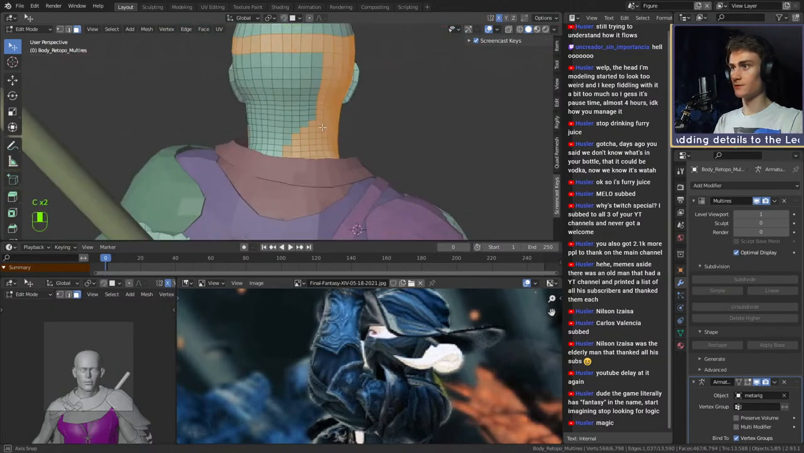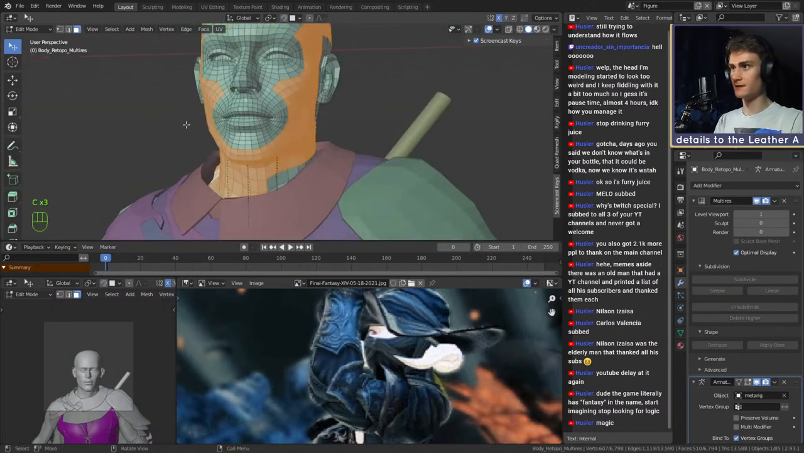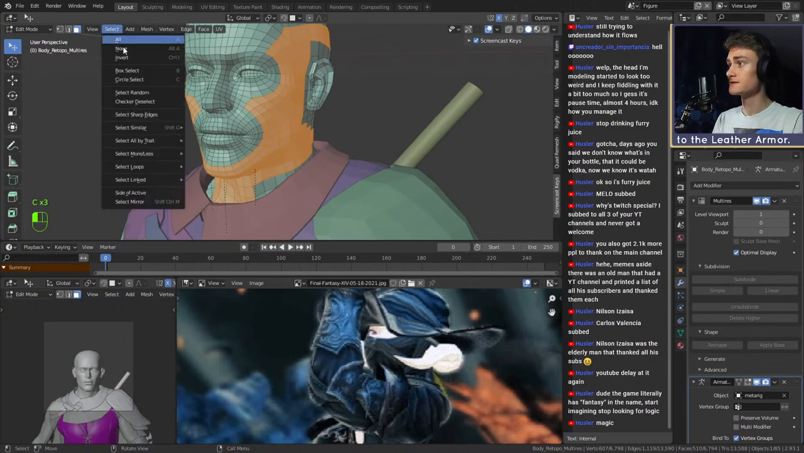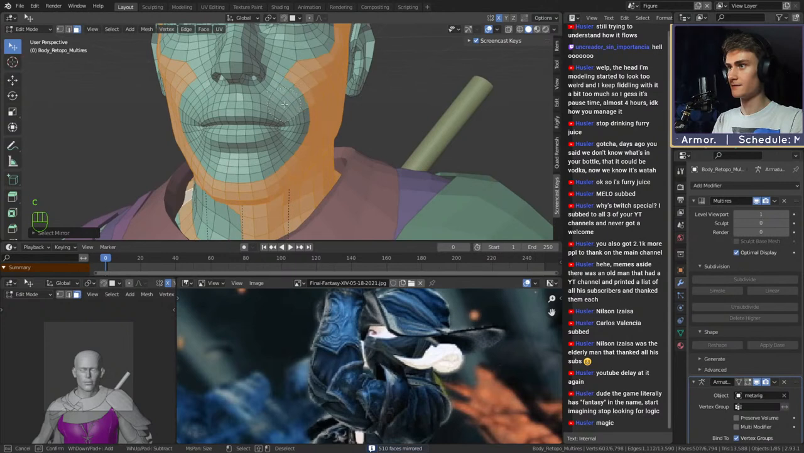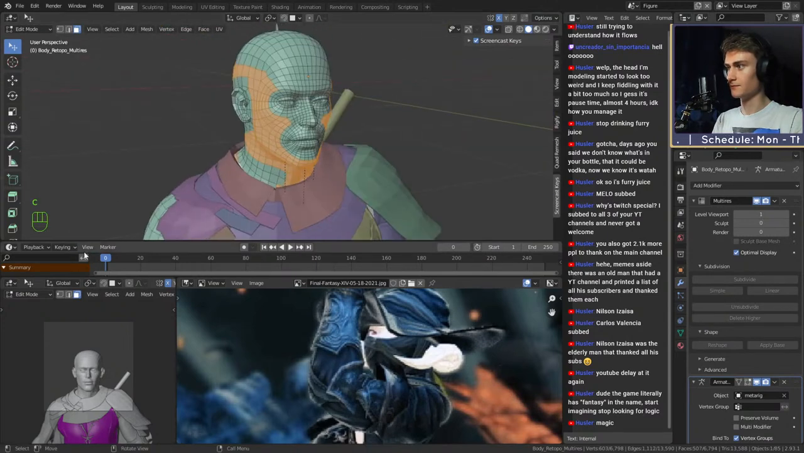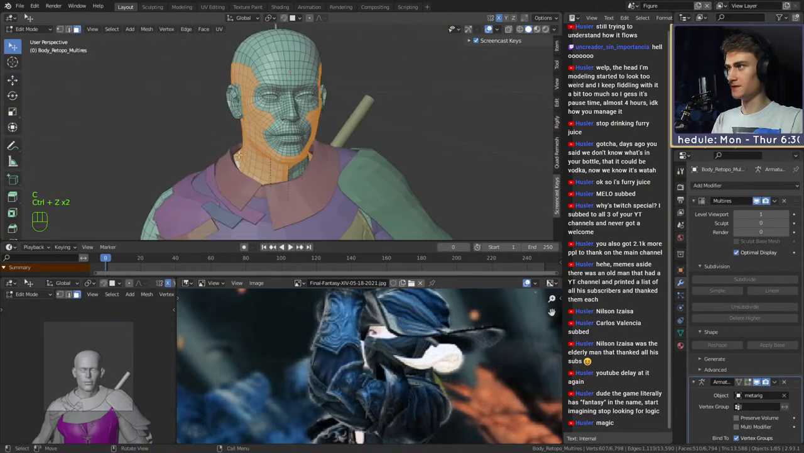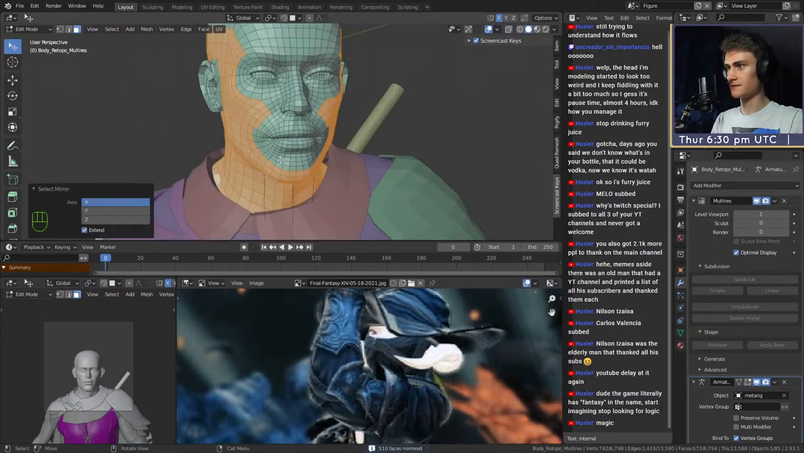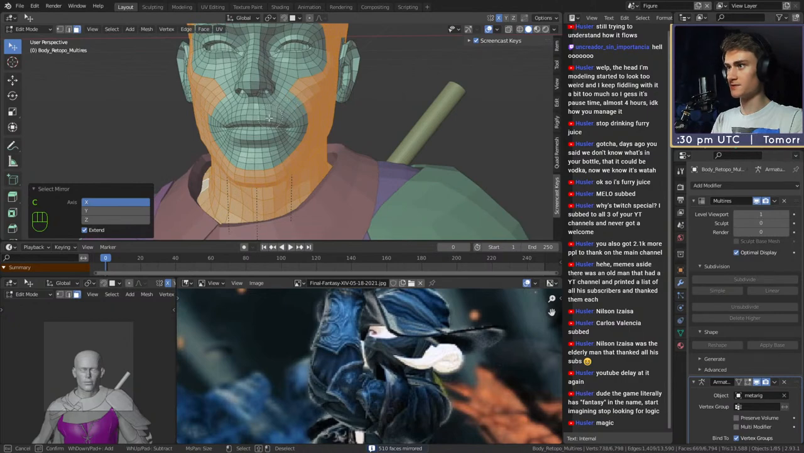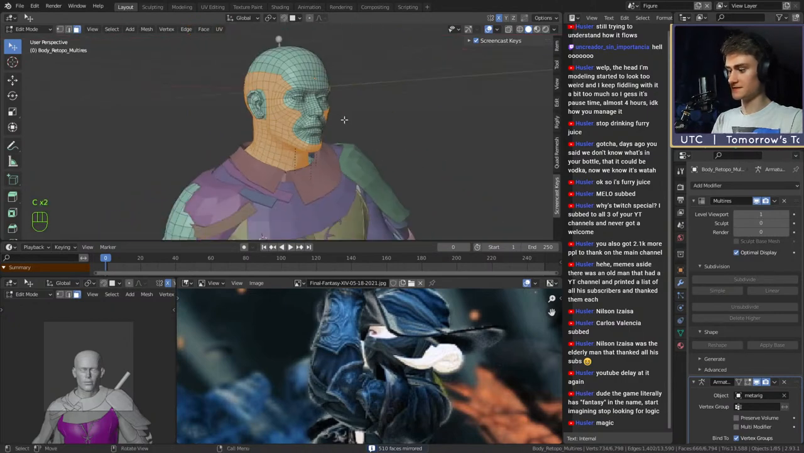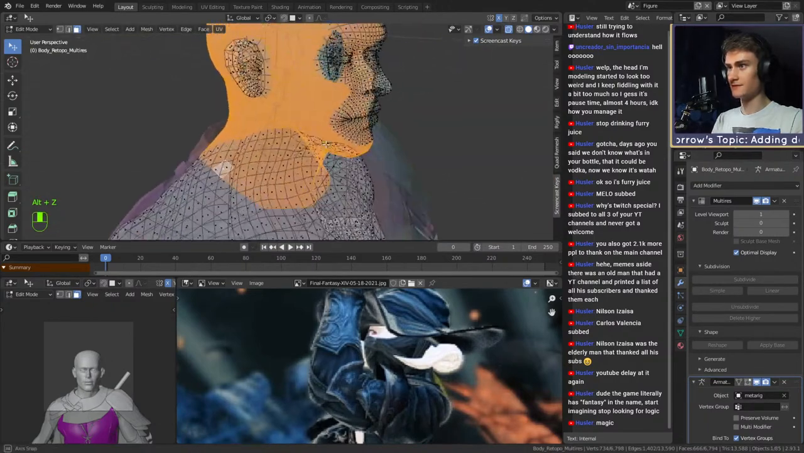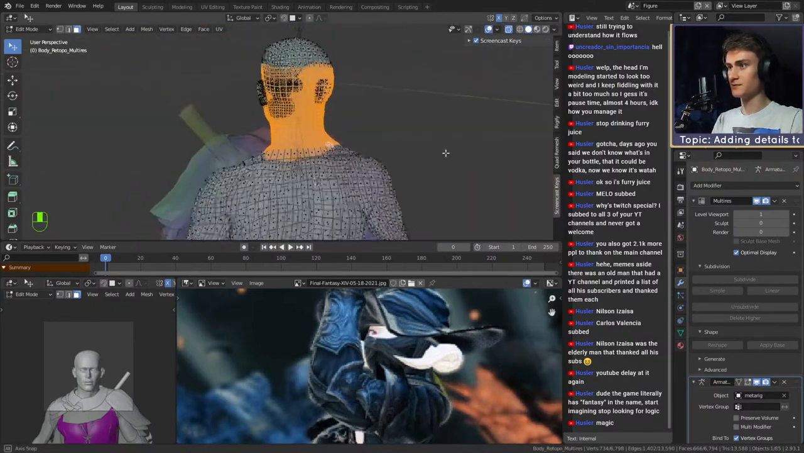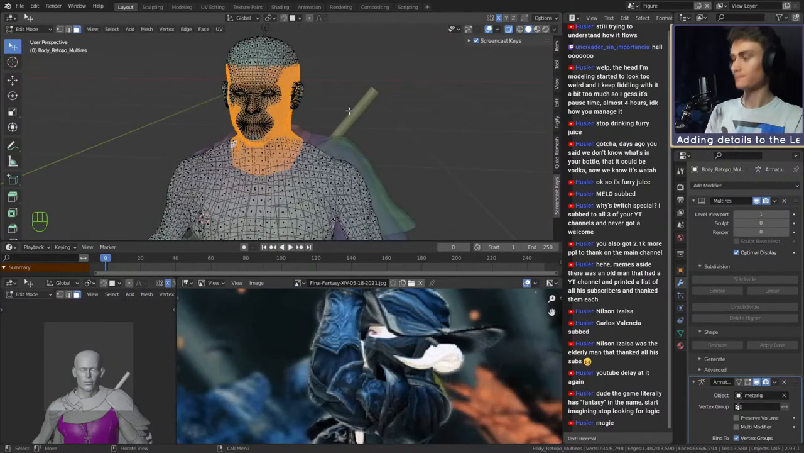Perfect. Select all of this. Then we can mirror the selection. Select mirror. There you go. Perfect. Oh, hold on. We need to select mirror and then extend. There you go. Now both sides are selected. Let's see if that's a good selection. Looks pretty good to me. Nothing left out. Enough geometry to work with. Perfect. Okay.